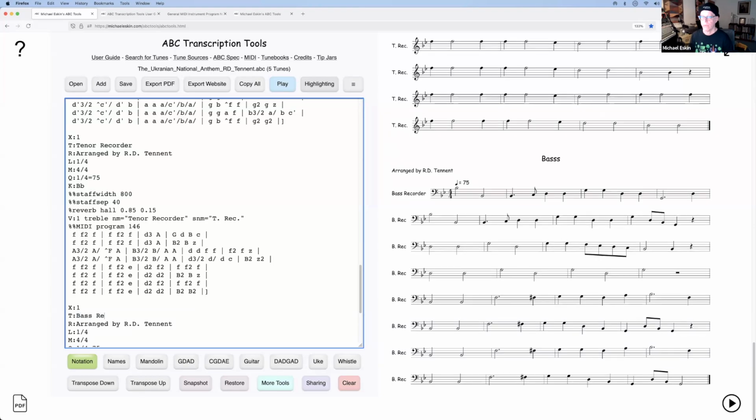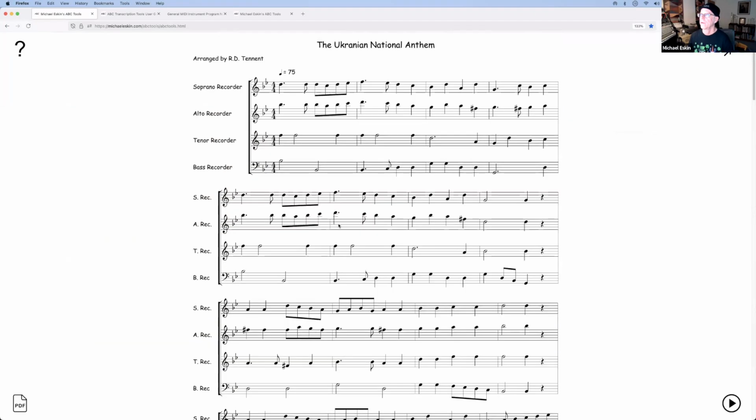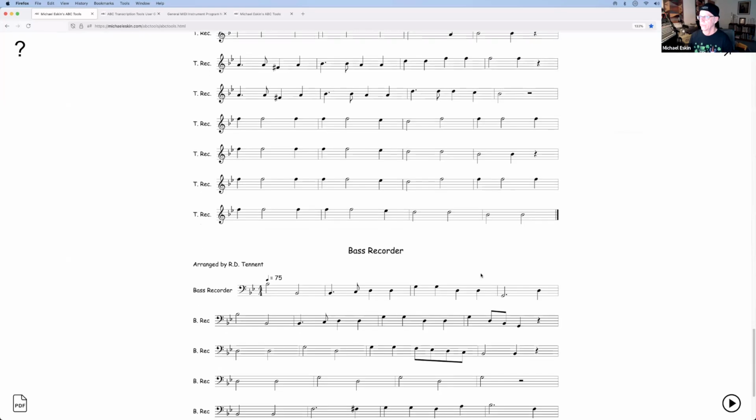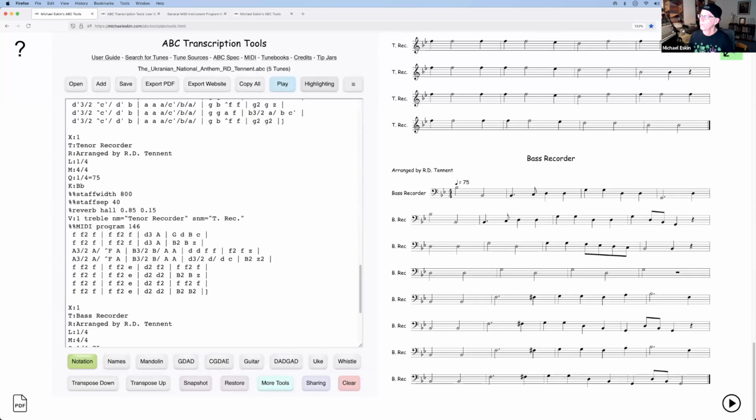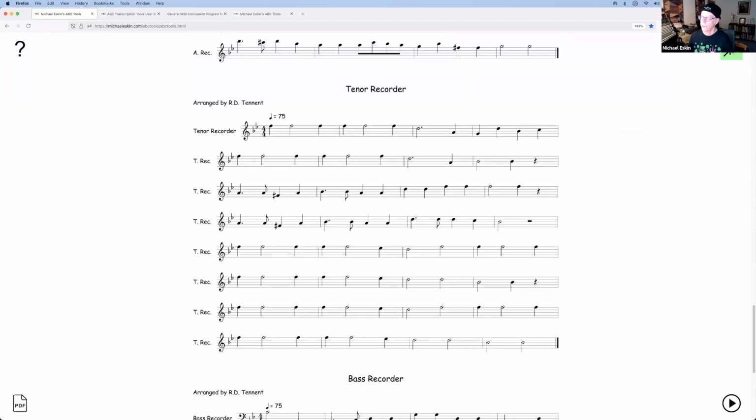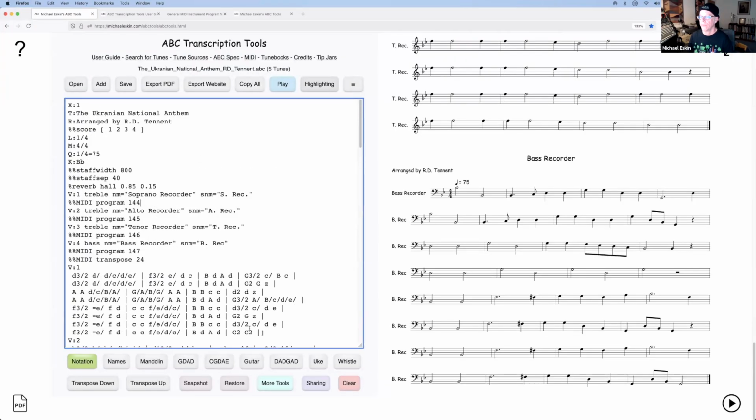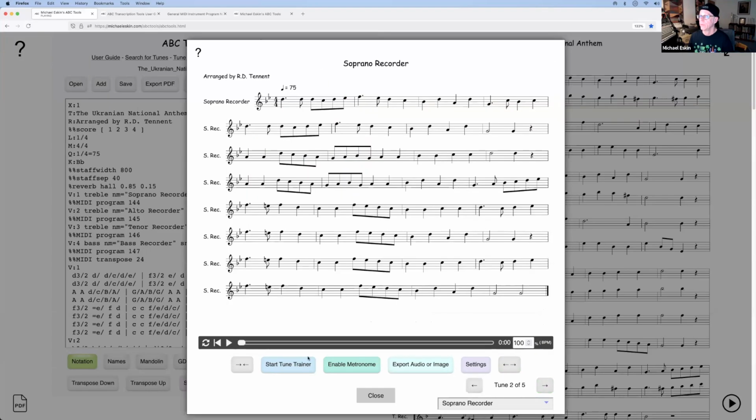So now we have the full score as well as the split parts. Clicking the little arrows in the corner just brings the music up full screen so you can look at it. And we could play those. So if I click on the first tune and click play, here's the full score. If I go to the next one, it'll be the soprano recorder solo.